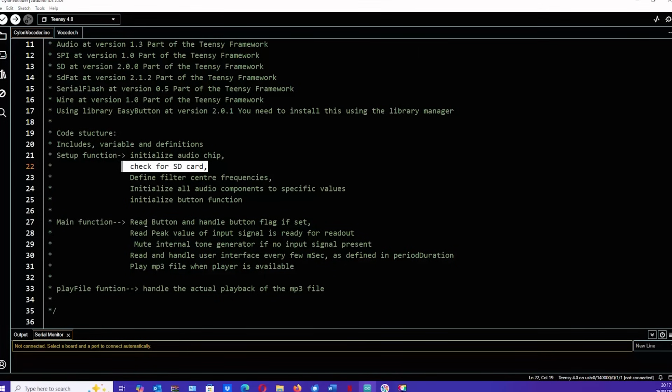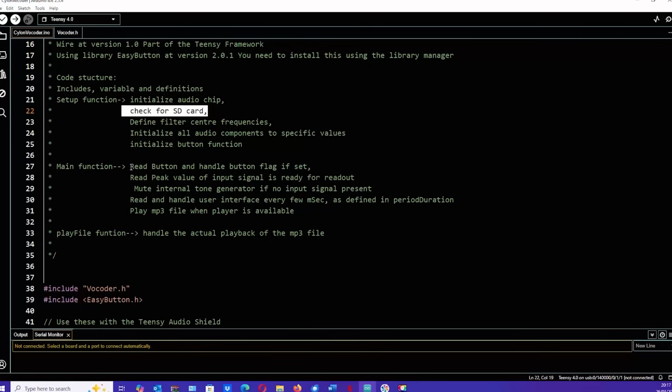And then in the main function, all we do is we handle the user interface, which means reading the button and handle it. We also read a peak value to see if we have any input signal. If not, we will mute the internal generators. If there is a signal, then we unmute it. And then we read and handle the user interface for all the potentiometers, and we do that every few milliseconds to have it a bit more steady and not fluctuating.